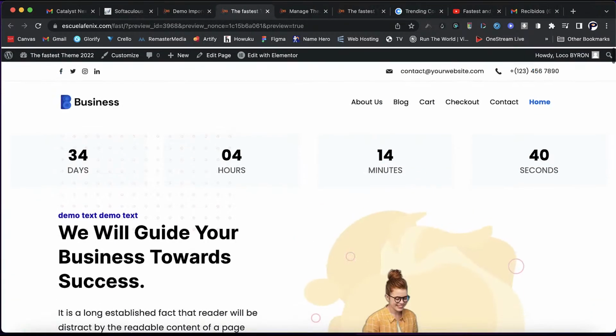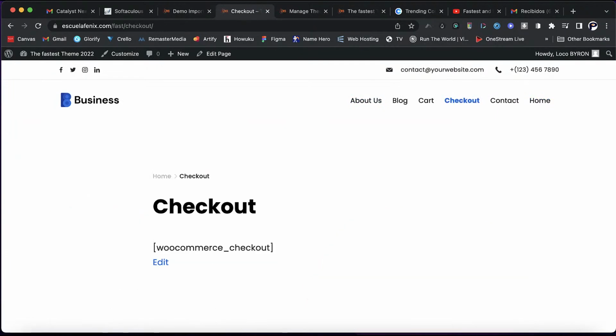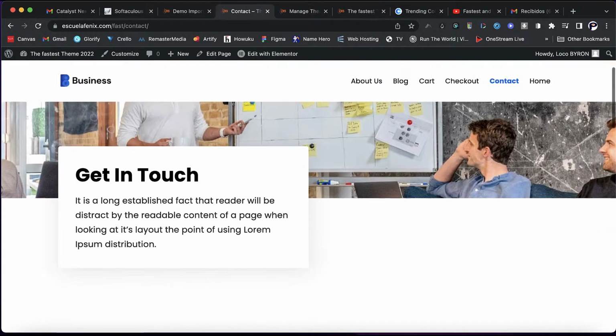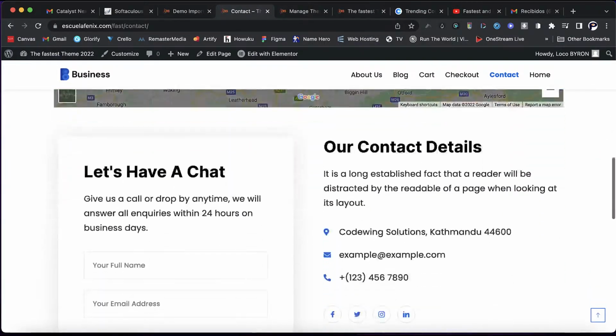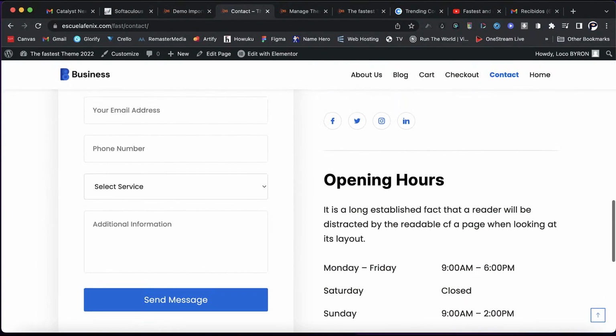There we go. So you see the sticky menu? That's one of the options that you had in the back. So let's take a look at the menu icons. Contact page, contact form. These forms are really essential too. I don't usually use them.